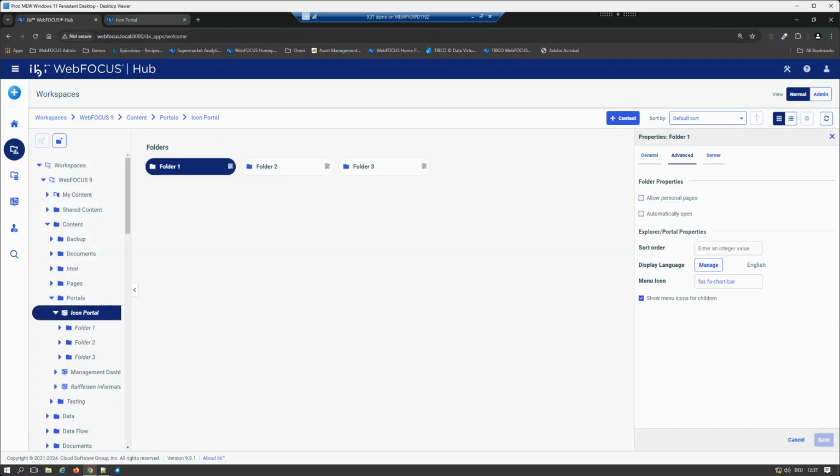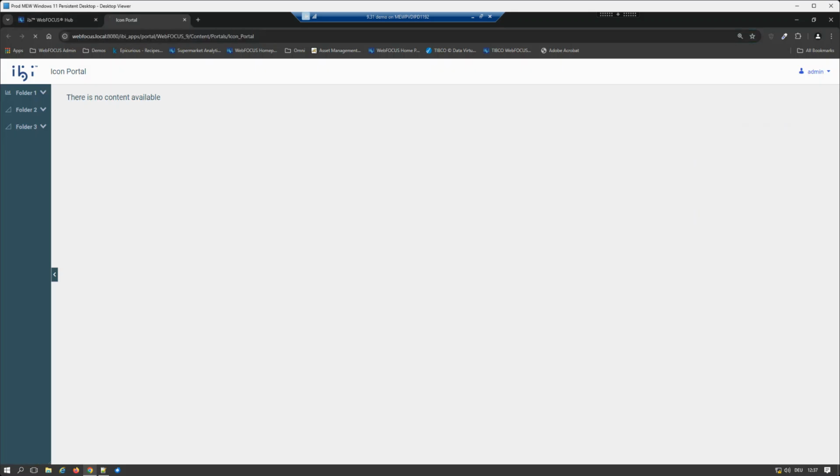Save that one, go back to the portal, refresh the portal. So it's going to get a slightly thicker line. If you want to change colors, that's part of the theme that I'm going to cover in a separate session. But in here, you see there are strange icons, which are placeholders. So I want to get something else in here.